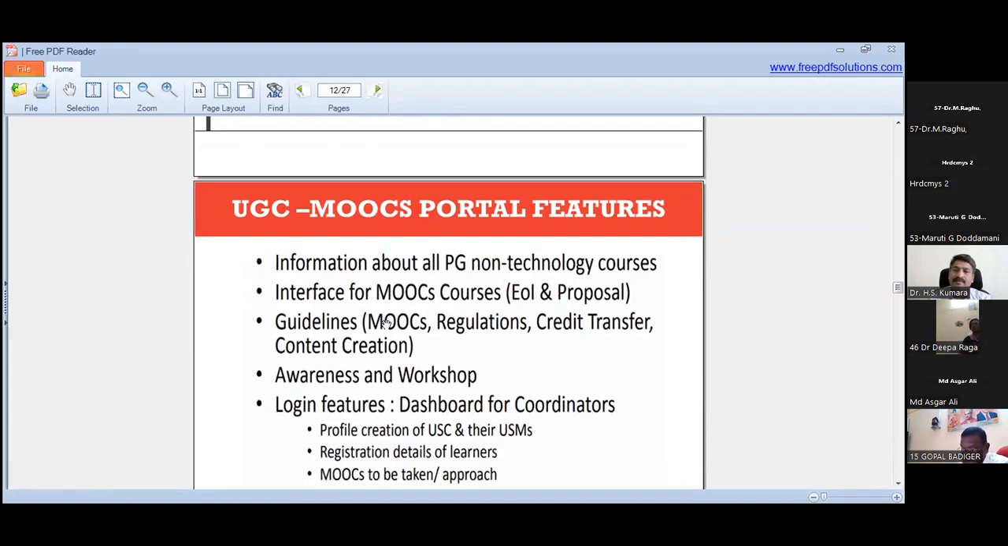Then again, the interface for MOOC courses. Then we call it expression of interest in proposal. Sometimes what will happen? The Ministry of Education, through the University Grants Commission or maybe AICTE, will call for the expression of interest. This expression of interest is only for the particular specialization. Probably we require digital marketing. In the present context, digital marketing is very important. Then also there are some subjects very important, like artificial intelligence. Then also data mining, something like that.